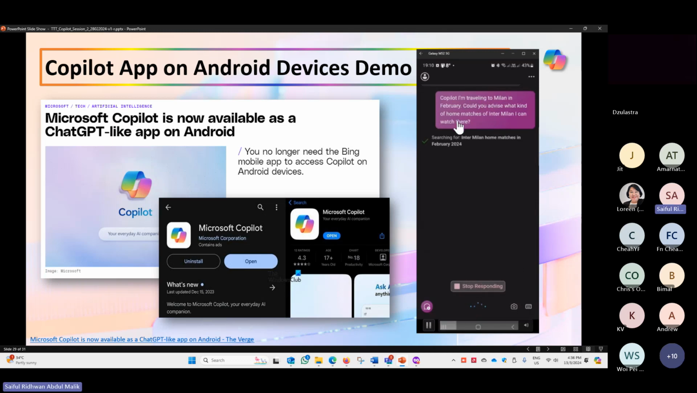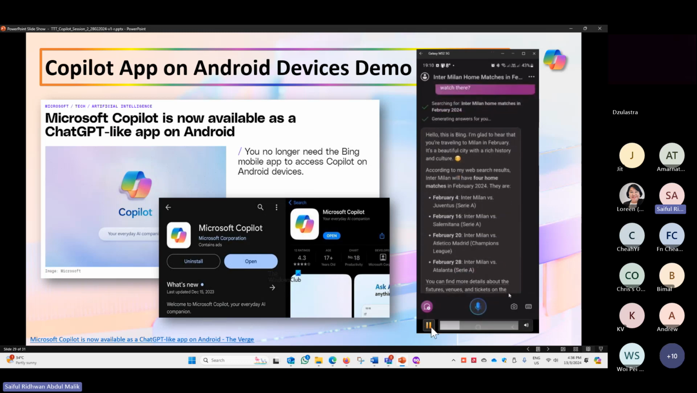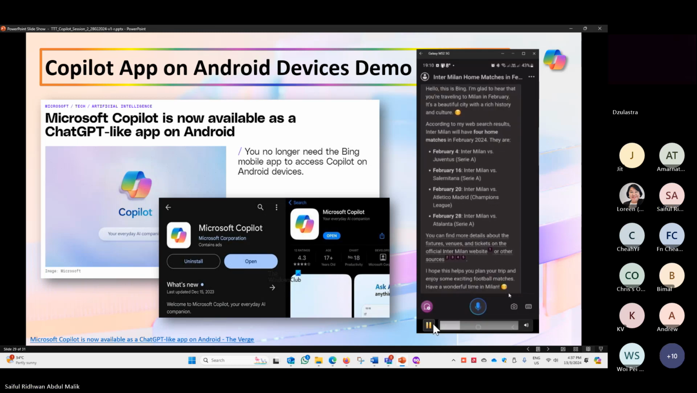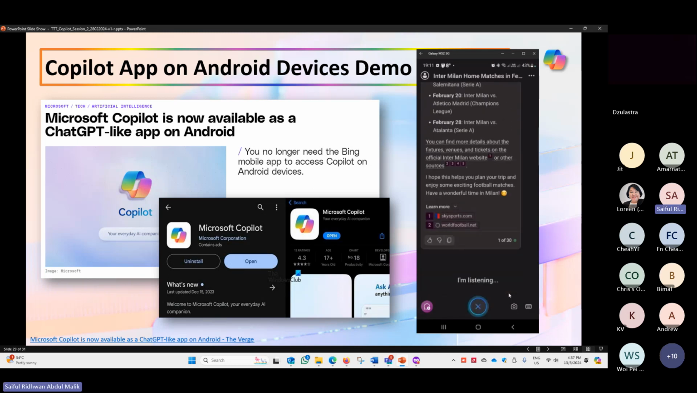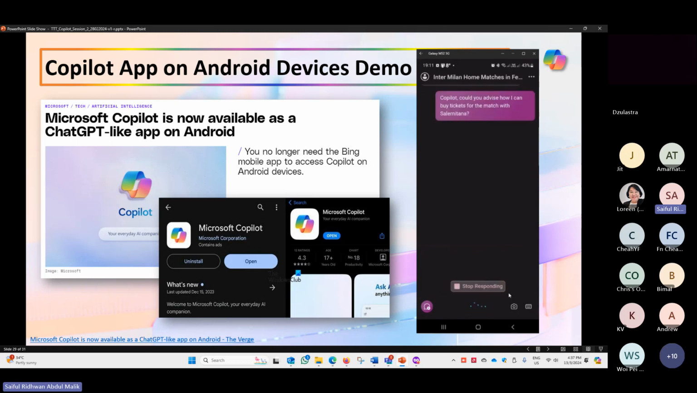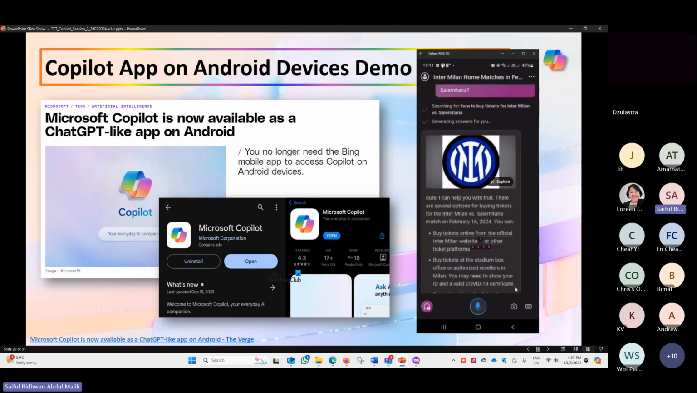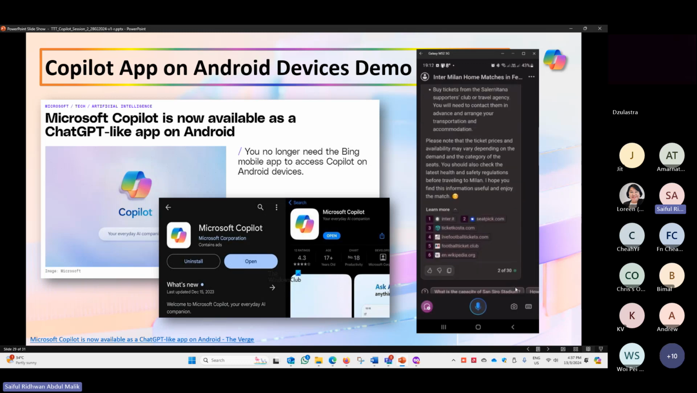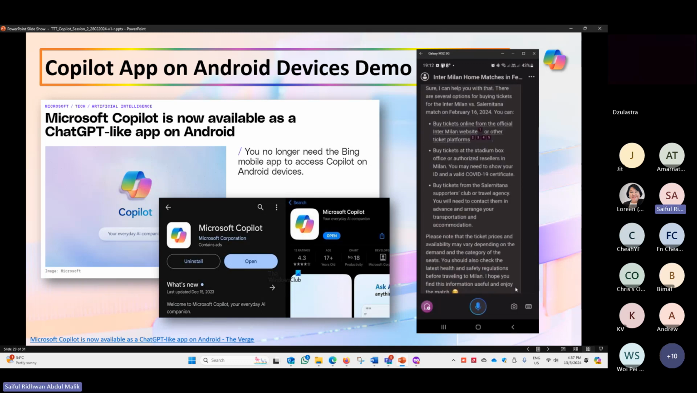Then it will actually respond to you with all the football matches in February related to this club that you can join in. And then you can ask more. So it's conversational. It's not one way like when you're using Google search or Bing search. Where can I buy the tickets for these matches? So it will give you a response and links as well, the website you can buy from, and how much the tickets for the football matches cost.